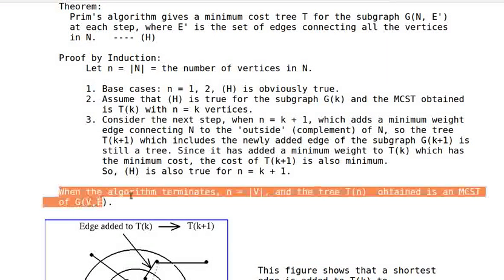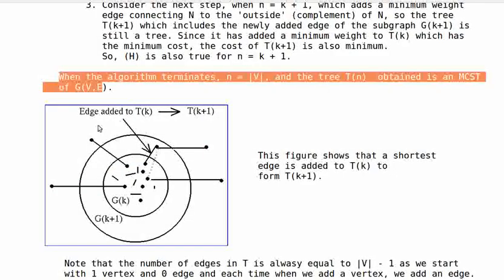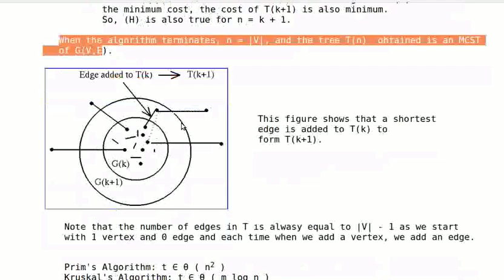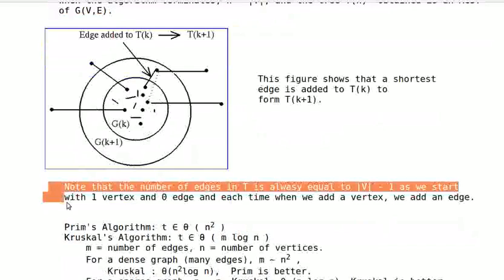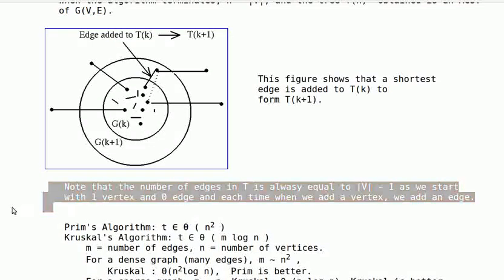This figure shows that a shortest edge is added to TK, to form TK plus 1. Note that the number of edges in T is always equal to the number of vertices minus 1, as we start with 1 vertex and 0 edges, and each time we add a vertex, we add an edge.